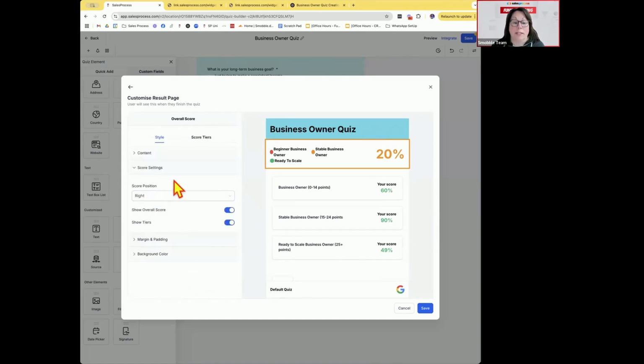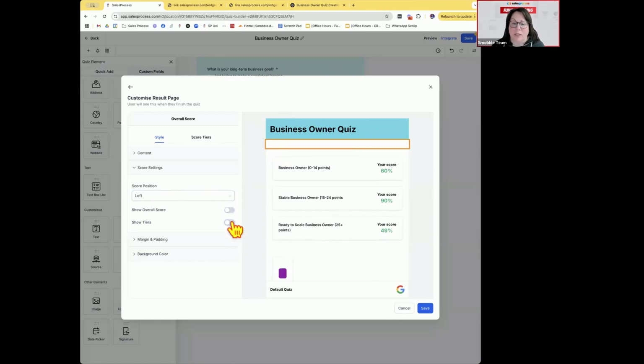Show here your score settings. So it's showing your overall score. You could shut that off if that doesn't make sense to you. If you want it more broken down like this, you can do that. Or you can switch it up so that the score appears over on the left instead of on the right. Again, you can shut these off. You can show the tiers. You can shut that off completely if you want, so that there are no tiers and you just have these here. Your margin and padding is available here to be manipulated.